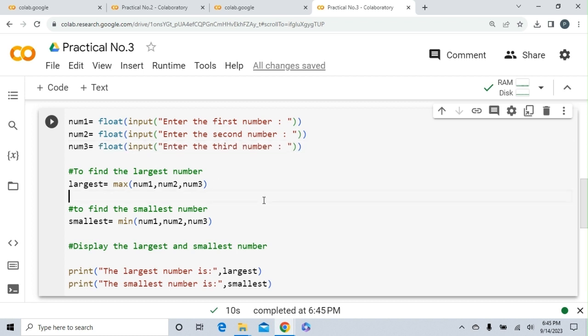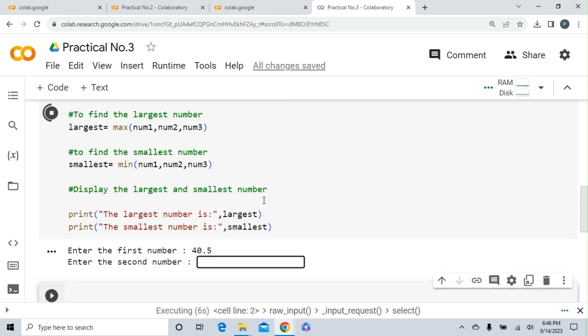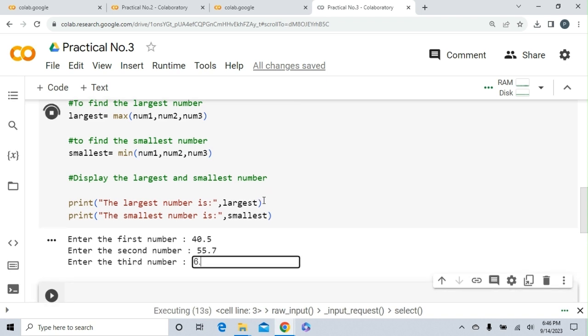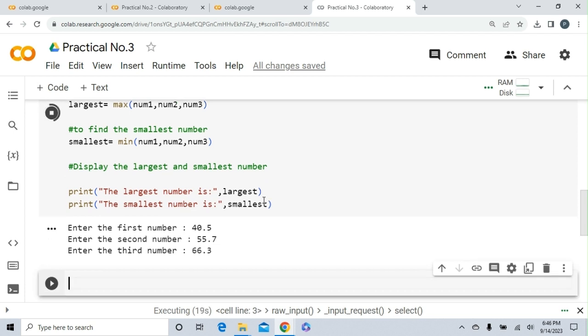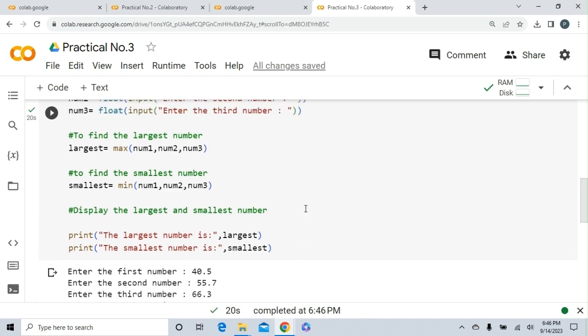So if I just replace int by float, and if I re-execute this by pressing shift plus enter, so now if I enter 40.5, then it is allowing us to enter the decimal also. So if I enter 55.7, and 66.3, so let's see. So the largest number is 66.3 and smallest number is 40.5. So in this way we can find out the largest and smallest number out of three numbers.